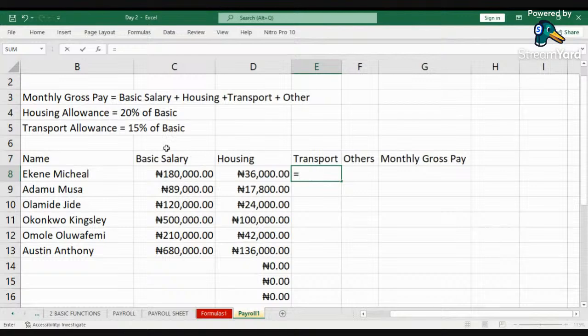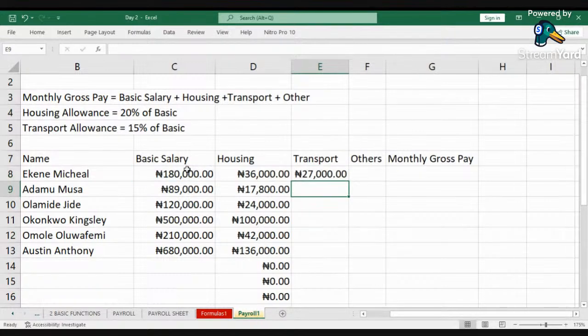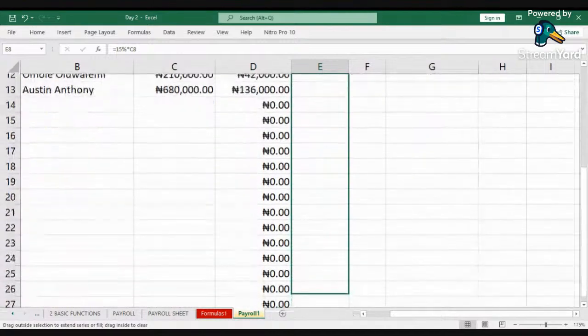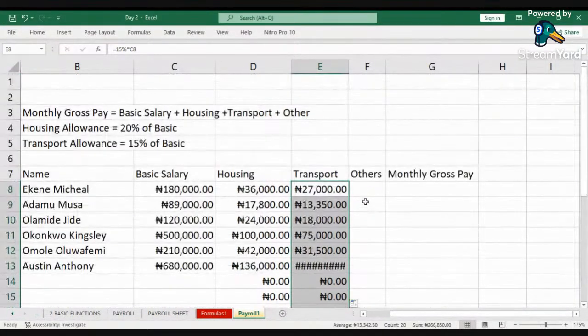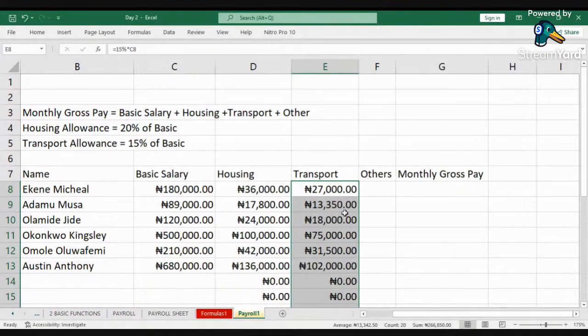So the transport allowance is 15%. So you can guess, 15% multiplied by the basic salary, and we press enter. So if we drag this down also up to the 20th person, we have this. When you have this hash symbol, it's not an error. It just means you need to increase the width of the cell. So if you increase the width of the cell, the calculation will show up.